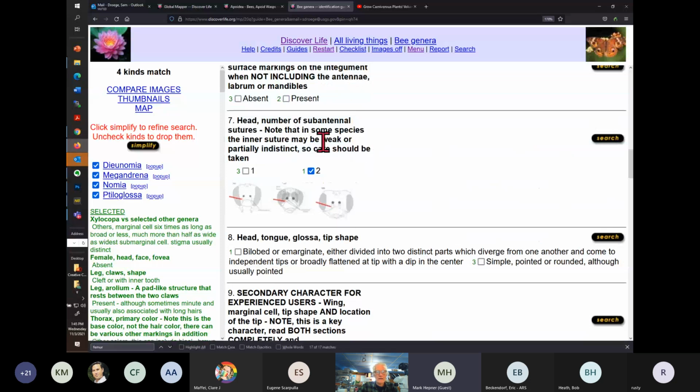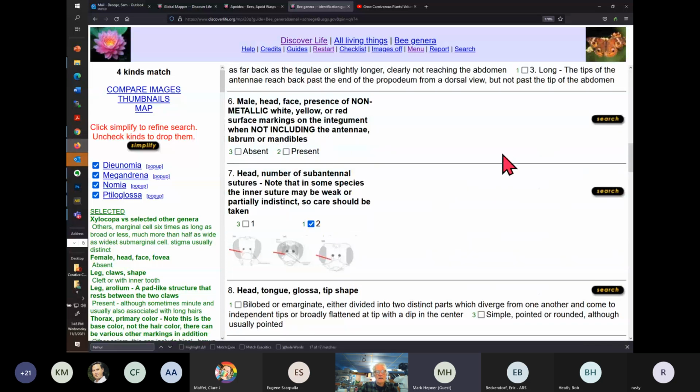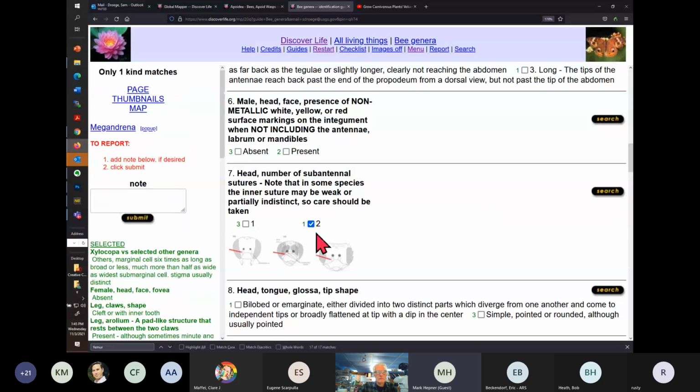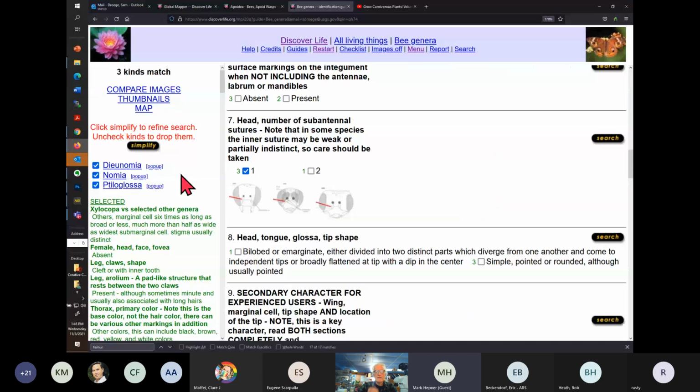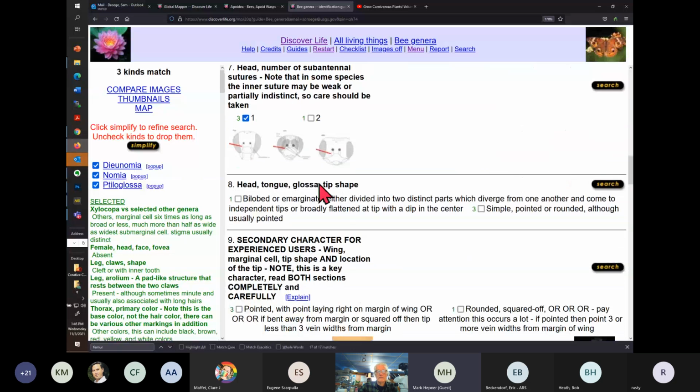So here we are given some things that we have not explored, and I don't have time to pull off the subantennal sutures, but if there were 2, that would get rid of Megandrena, it appears, and now we're down to 3. These, interestingly, are Halictidae, which if we had left them in their traditional place would be eliminated because of the arched basal vein, but we decided that Dianomia and Nomia sometimes don't look all that arched. So we left them there.